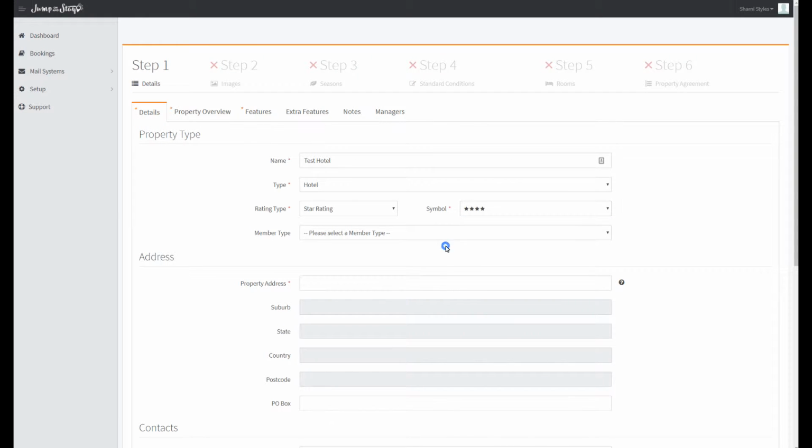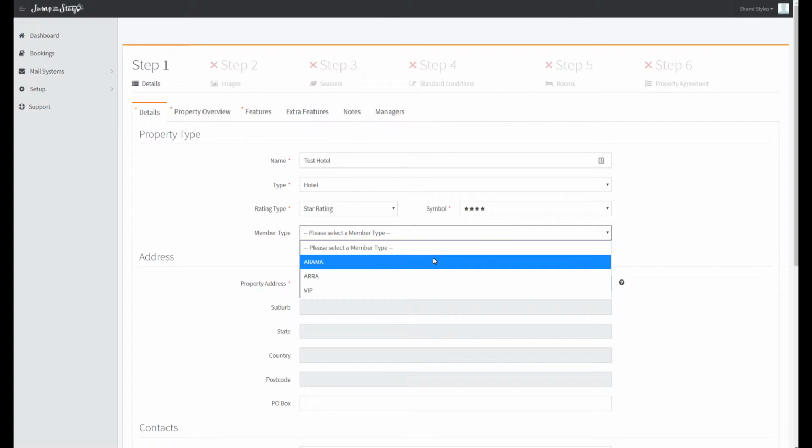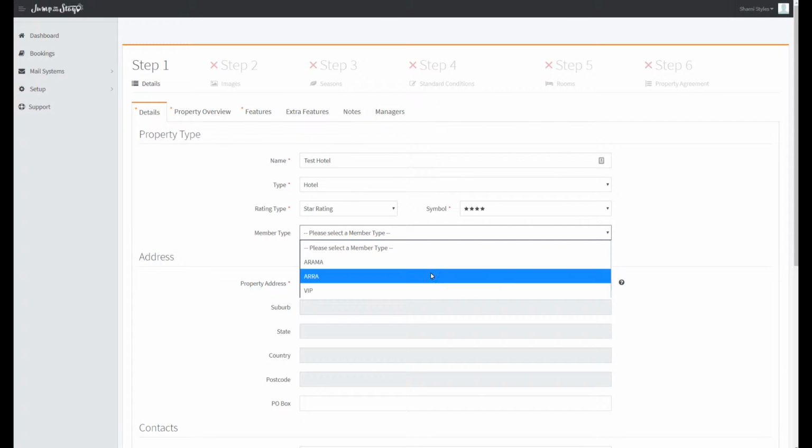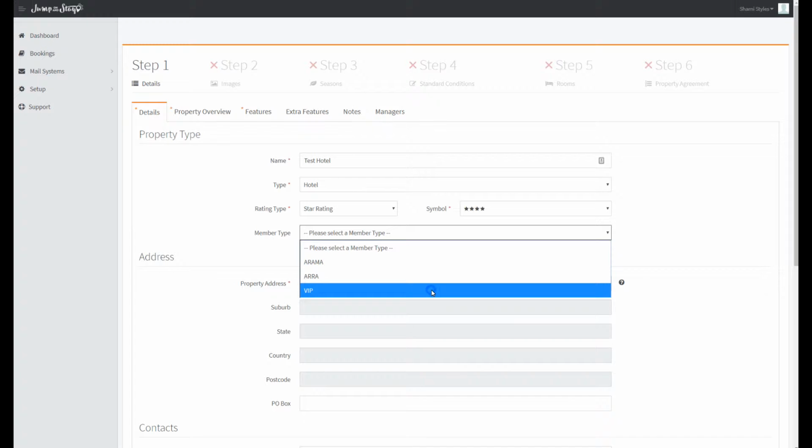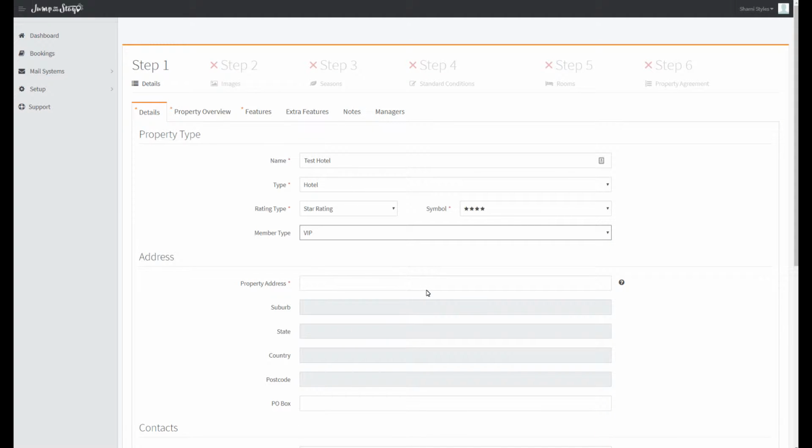The membership type, again, you just click on the drop-down menu there, and depending on whether you're an A-RAMBA member or part of an industry group or a VIP, this is where you would add your membership type. In this case here, the membership type is a VIP.